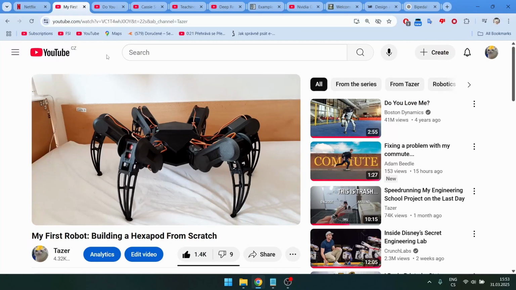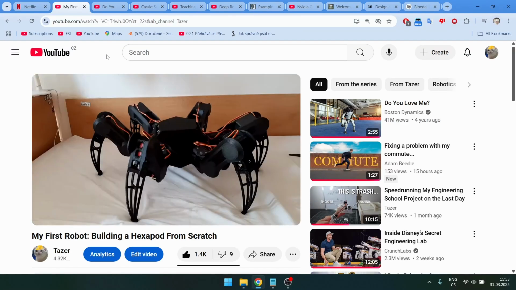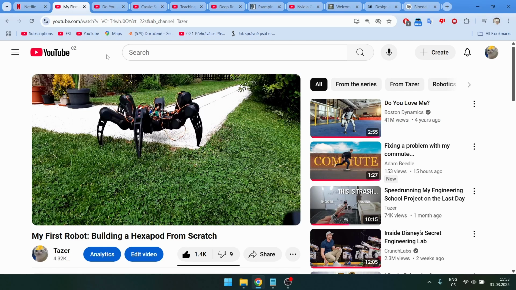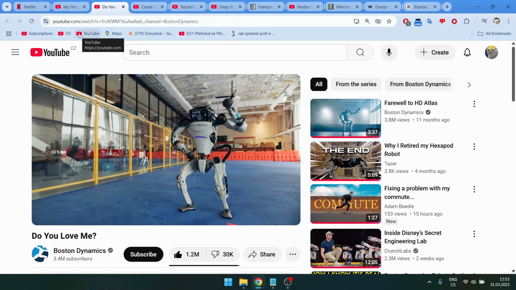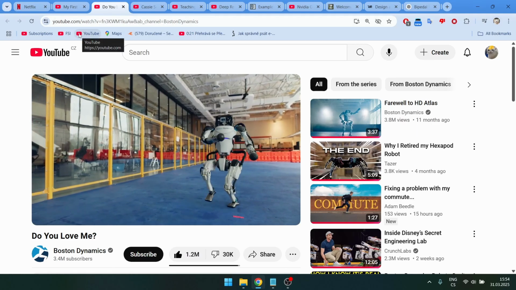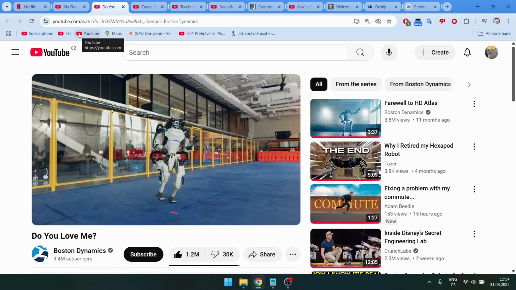I'm gonna tell you a story. About a year ago, when I was building my hexapod robot, I started to be really interested in robotics, especially bipedal robots. So I saw for the first time robots like Atlas from Boston Dynamics, and this is the coolest robot ever. It dances, it does dynamic stuff, and it's just really cool.